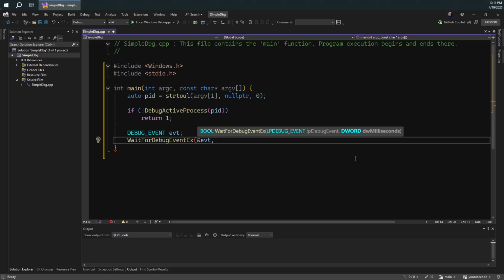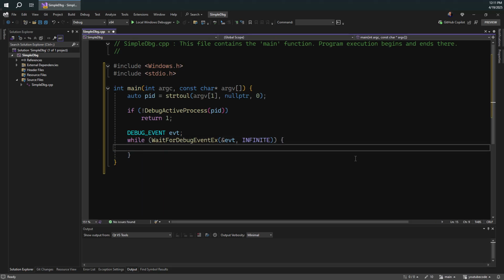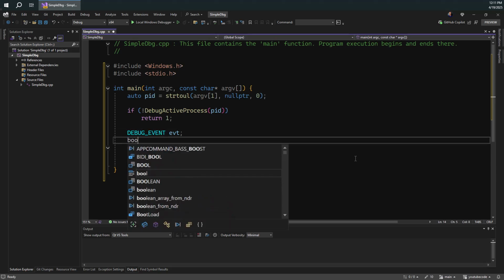And then we can wait for some time. We can wait forever, which is what I'm going to do here. I want to wait until we get the next debug event. And while this is true, that is, while we have no errors calling this function, let's just continue running. And so this would technically be an infinite loop. We can try to make it slightly better.